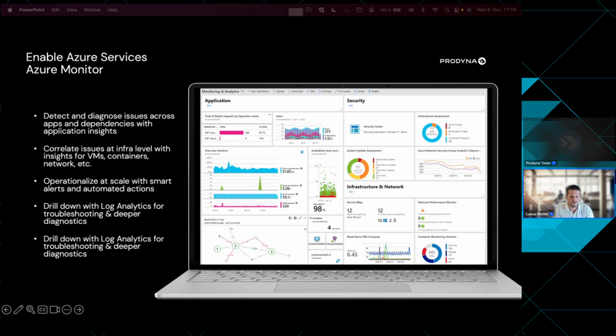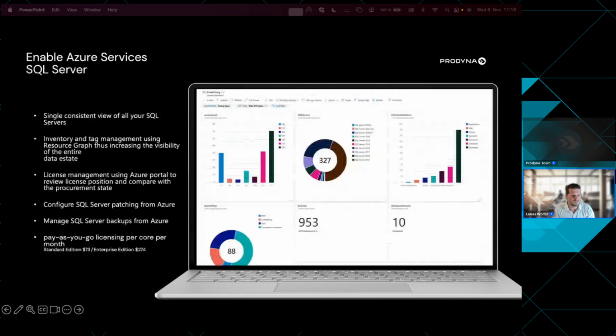Also log analytics is a capability we can use here. And in the next slide, I will show you that we can also use Azure Arc to have a single consistent view of all our SQL servers. So we are bringing more Azure data manageability to SQL Server on-prem and also for multi-cloud customers.